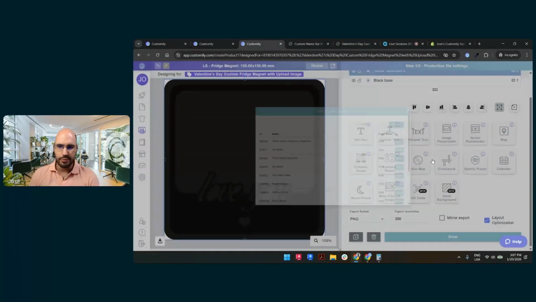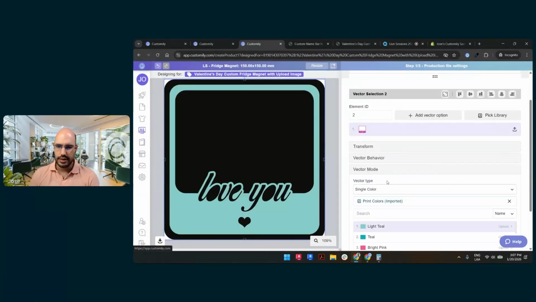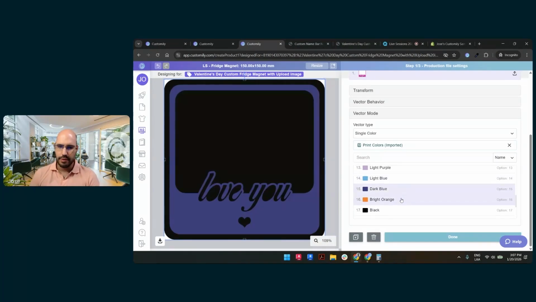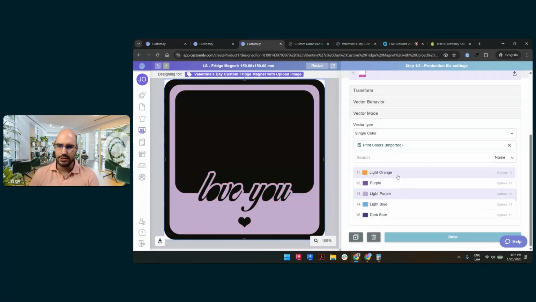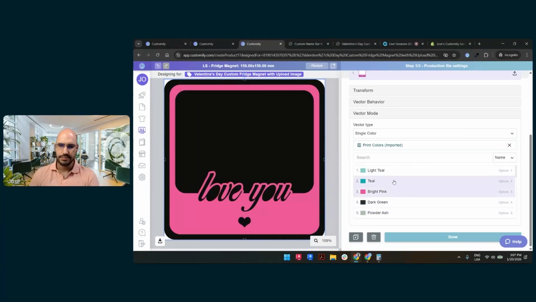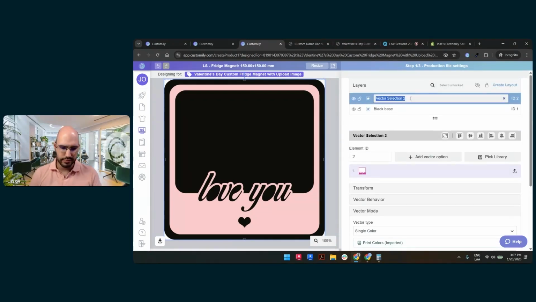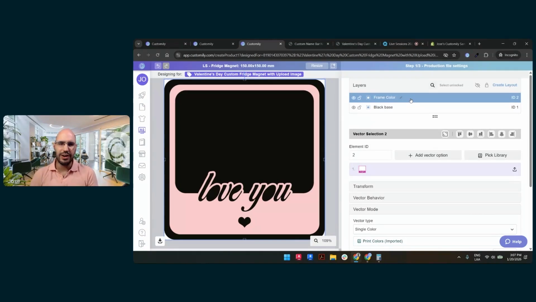I'm going for print colors. Now I have a lot of colors here. And actually, whatever color I pick, my vector changes because vectors can change colors. Right? Excellent. Let's call this the frame color. So what are we missing here? What else do we need for our customized fridge magnet? We need the two names, and we need the picture upload.